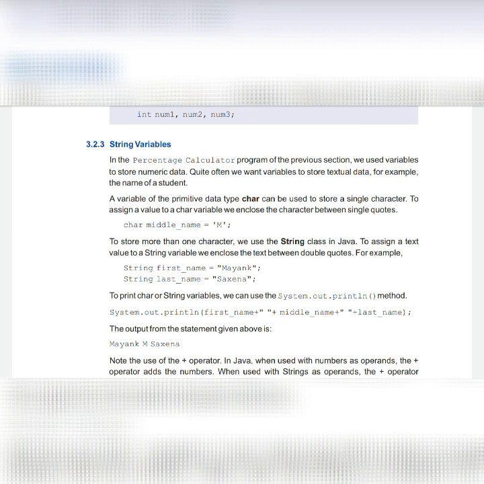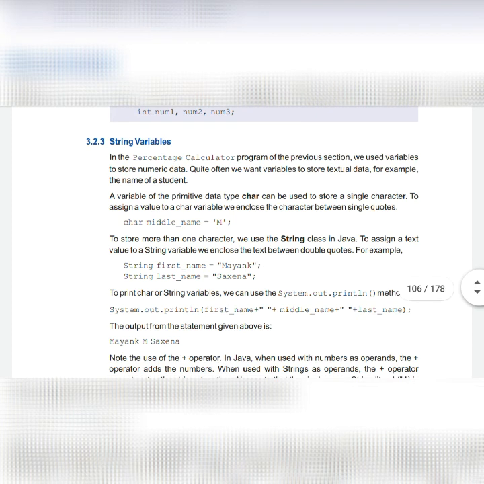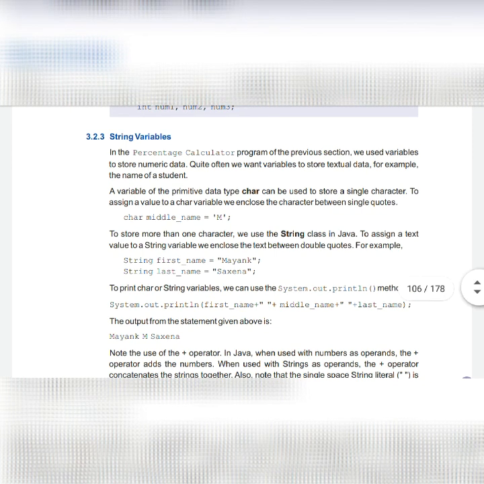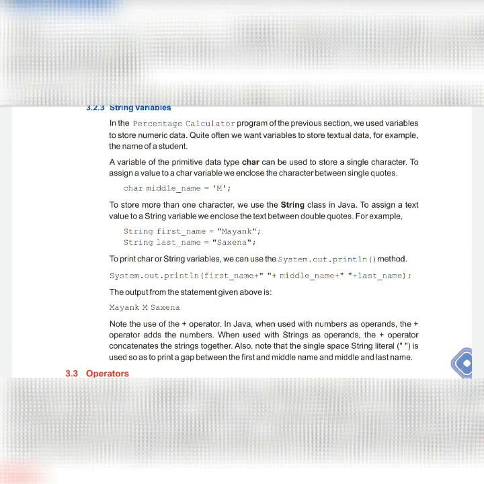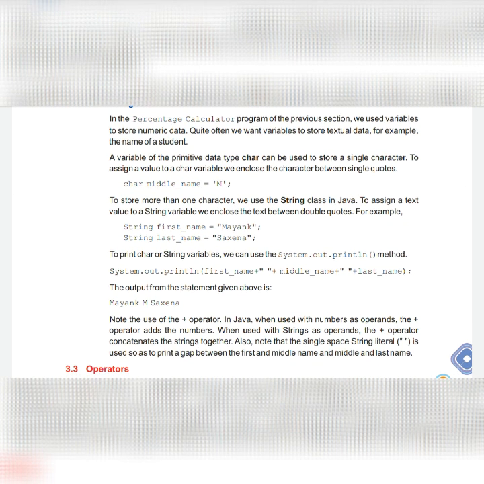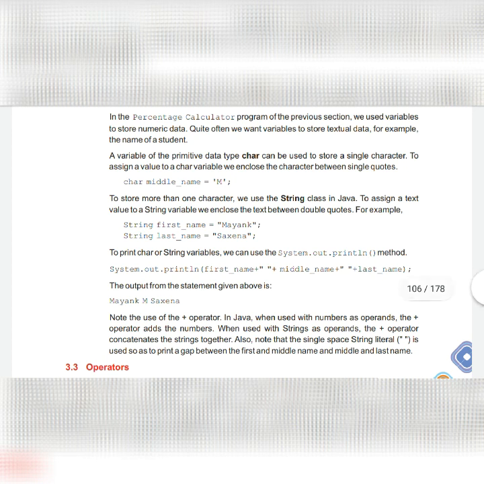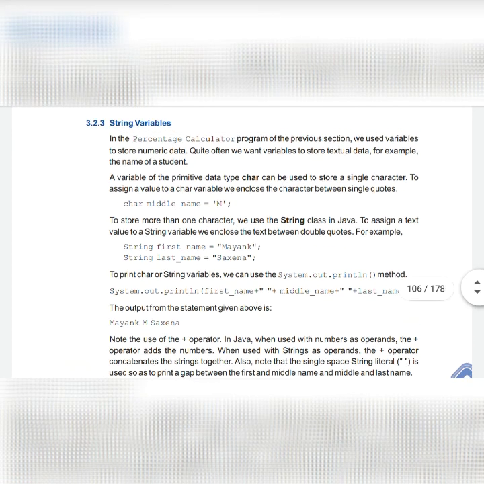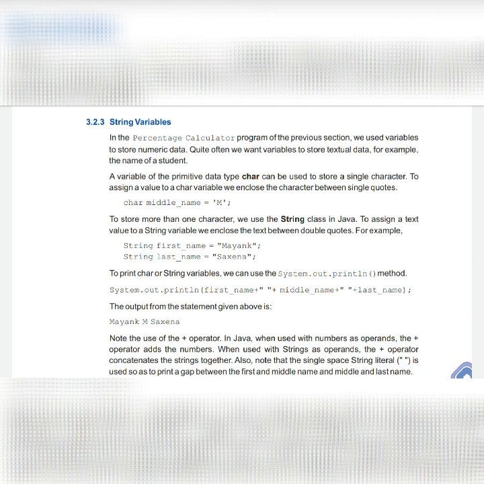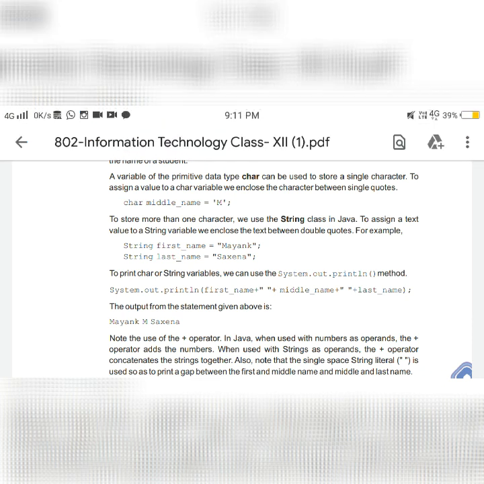A variable of the primitive data type char can be used to store a single character. If you want to store a single character like M, K, A, B, C, you can use the char data type. But if you want to store a complete name, that is more than one character, we use the String class in Java. To assign a text value to a string variable, we enclose the text between double quotes. The method of declaring a char, meaning one character, is this: you write the data type char, then the variable name, middle name, and then the value in single quotes. A char, one character, will be in single quotes.